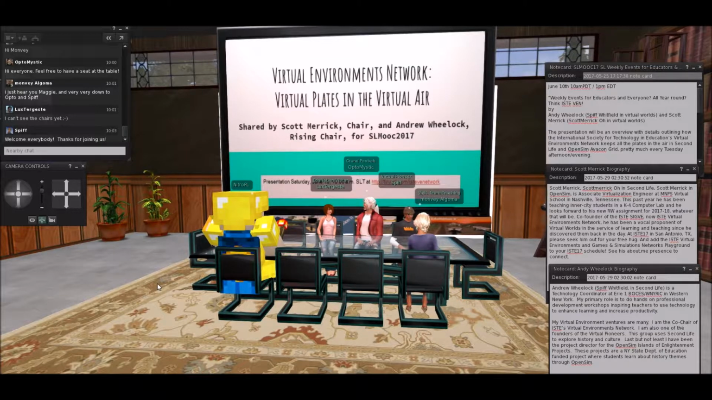So the presentation will be an overview with details outlining how the International Society for Tech in Education Virtual Environment Network keeps all its plates in the air in Second Life, OpenSim, Avacon Grid, and so on every Tuesday afternoon and evening. Scott Merrick is an associate virtualization engineer at MNPS Virtual School in Nashville, Tennessee.